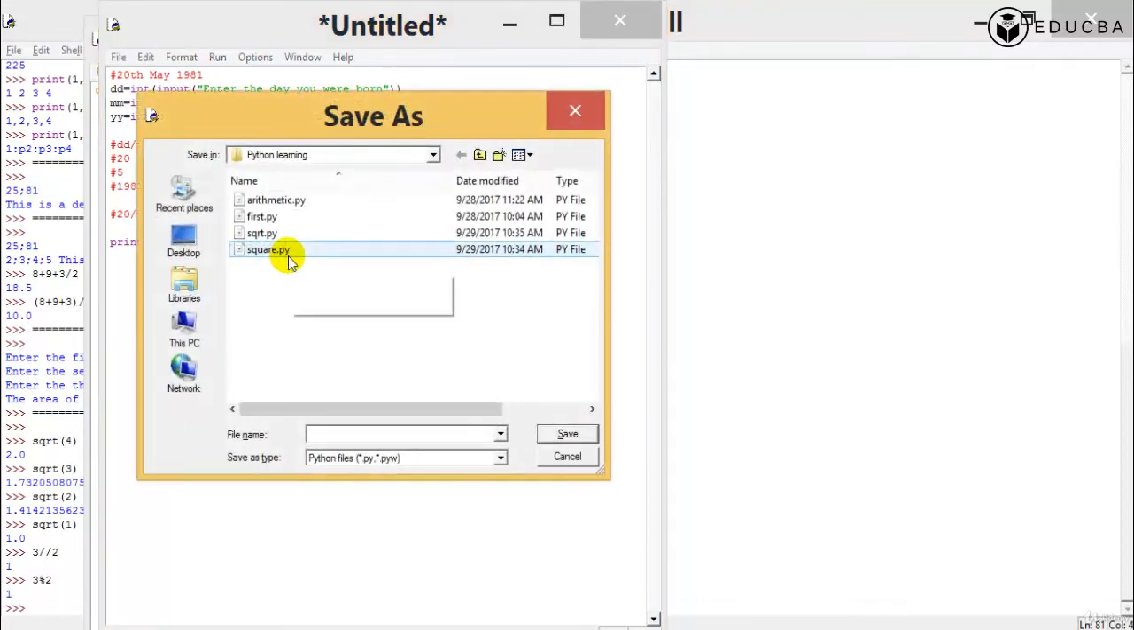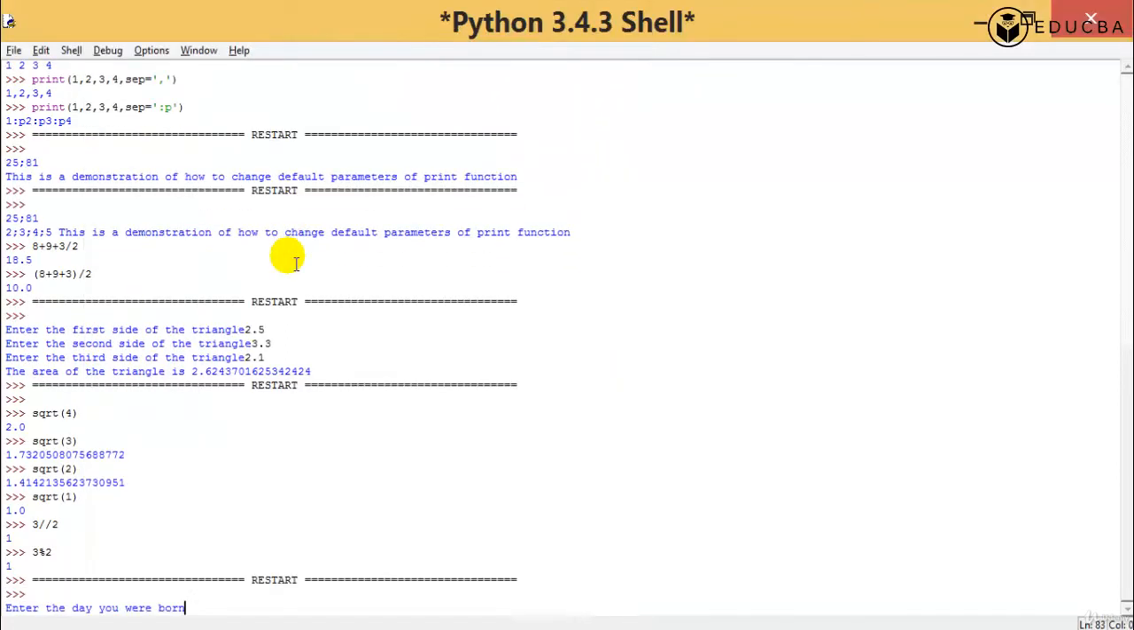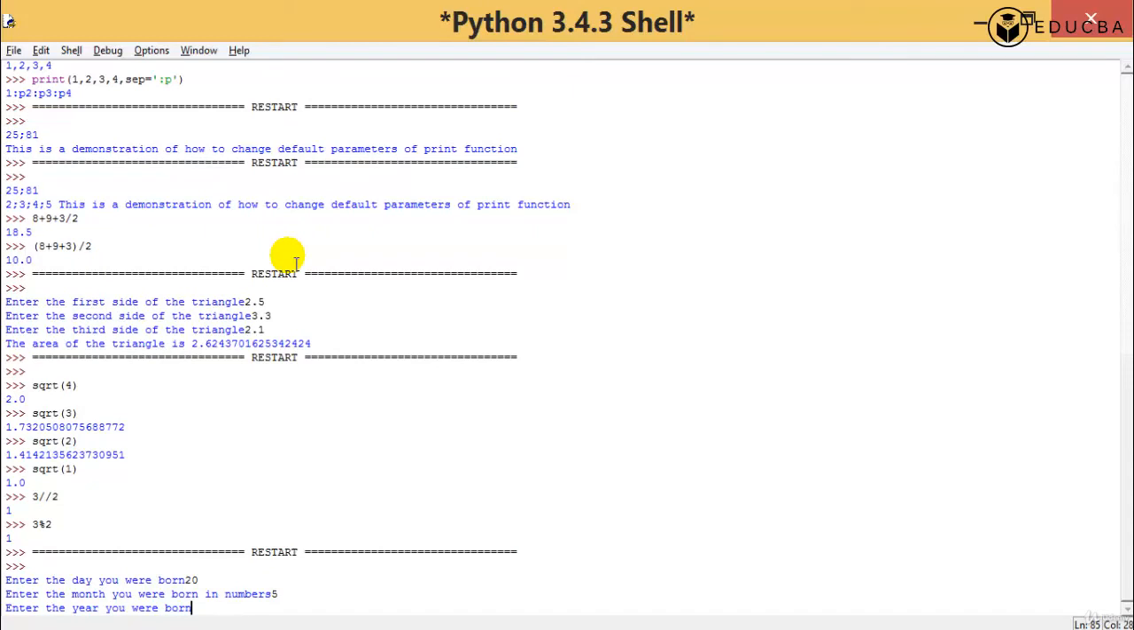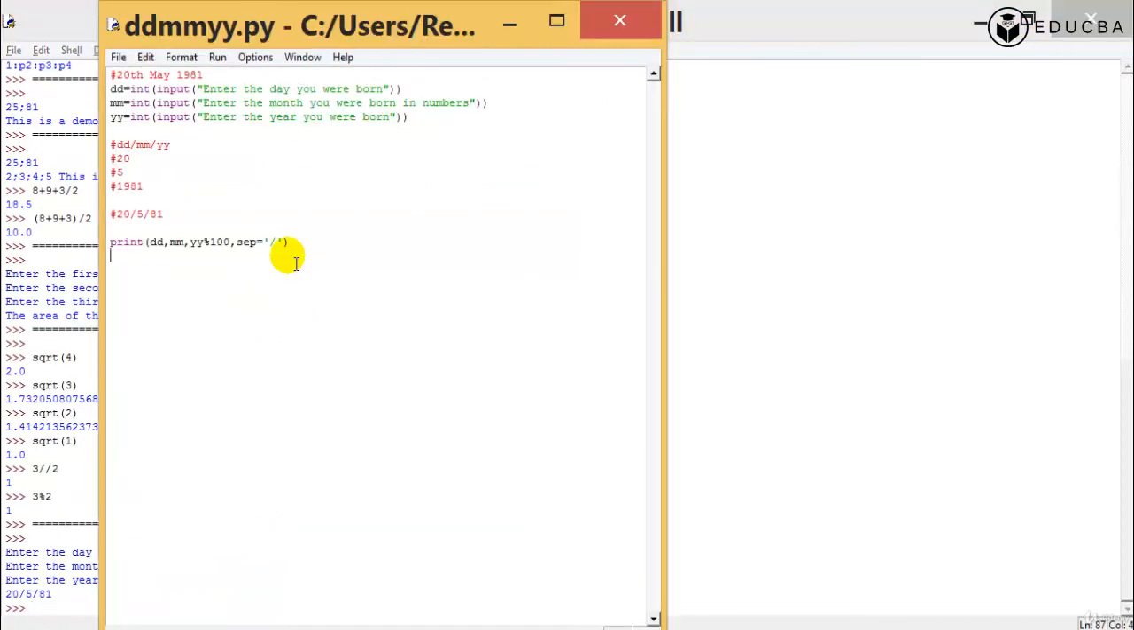Now if I save this and say dd mmyy, some program like that, and if I run it, it tells me enter the day you were born, let's say 20, enter the month you were born in numbers 5, enter the year you were born 1981, 20/5/81. Is that right? Is that cool? Yes, that's how you write this particular program. Okay, I hope you understood this well.